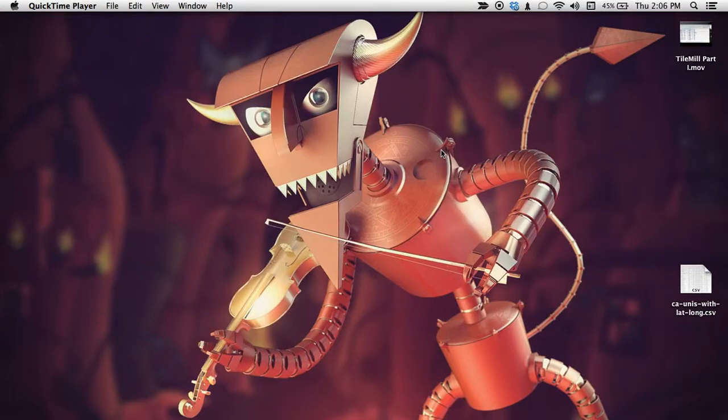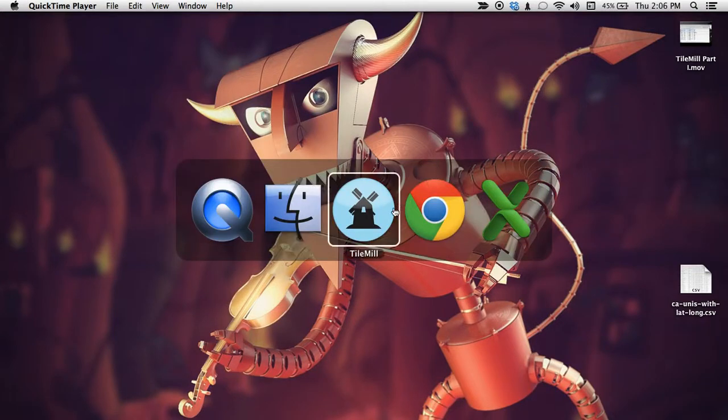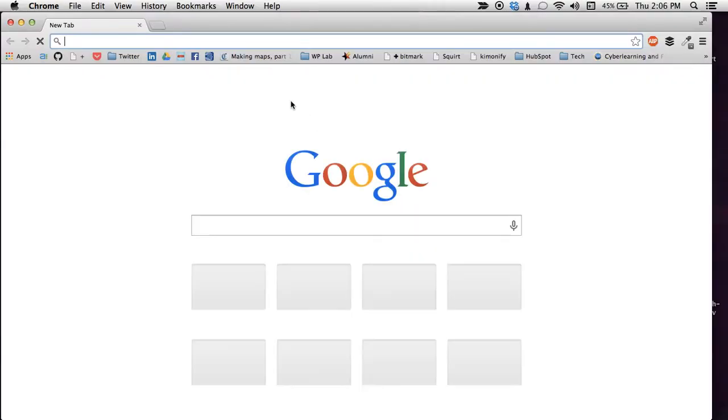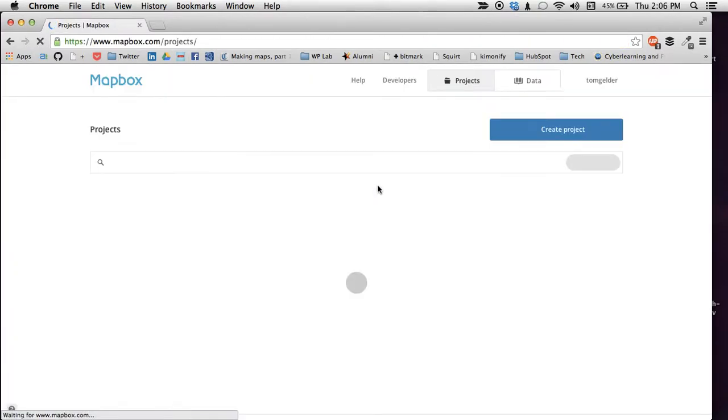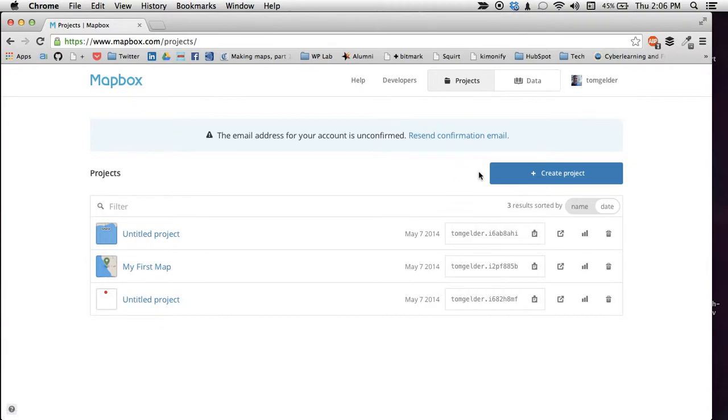So the first thing that we need to do is create a Mapbox account. I of course already have one, so you guys should log into mapbox.com and then make yourself a Mapbox account. I already have an account, but so let's skip ahead to I'll create a new project.